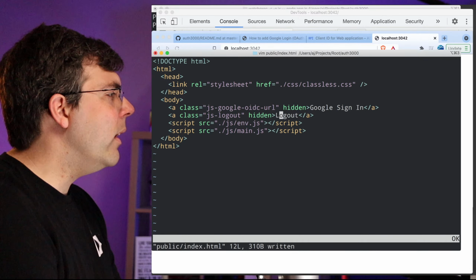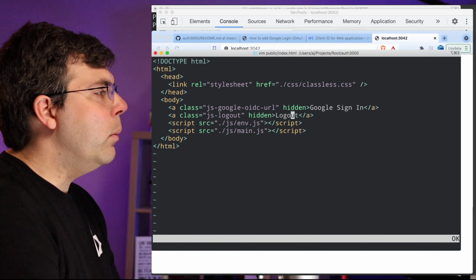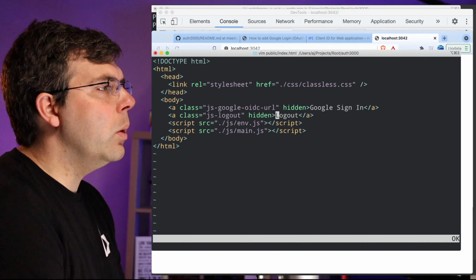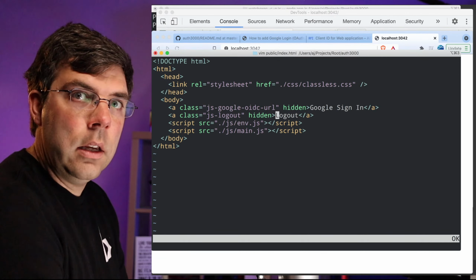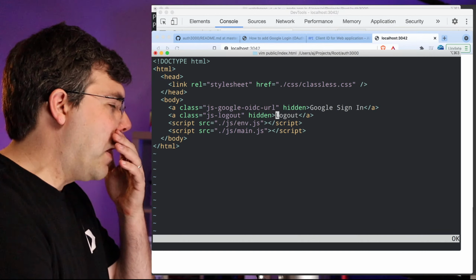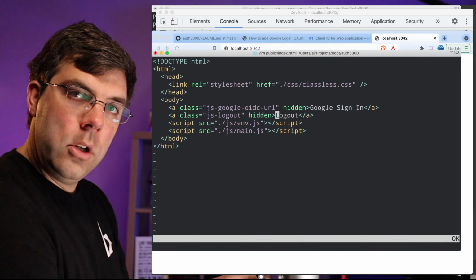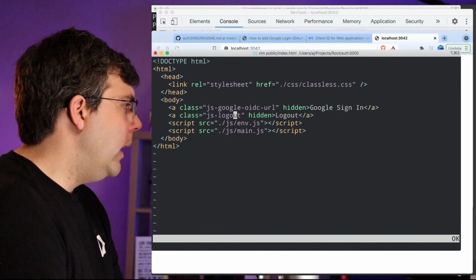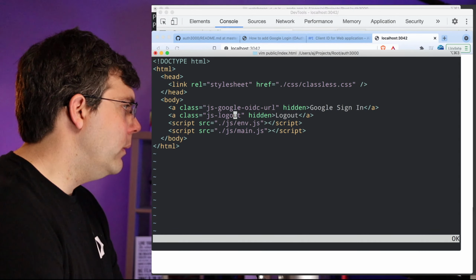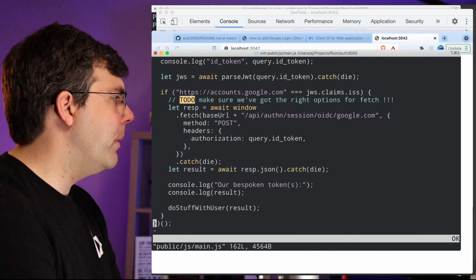At the very least, it doesn't necessarily mean that it will log them out of Google, but it will tell Google that it should not automatically issue a token again, but rather it should come back to the prompt where it says, hey, do you want to authorize this app? That sort of thing. Anyway, so we added the button. Now we just need to wire it up to something.